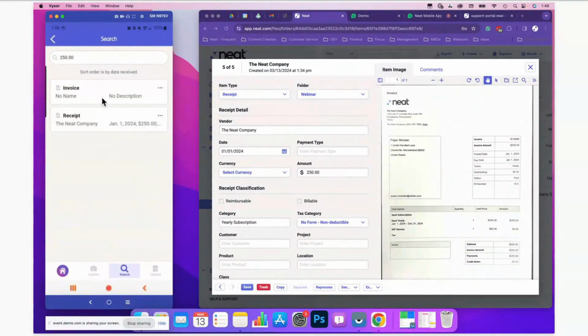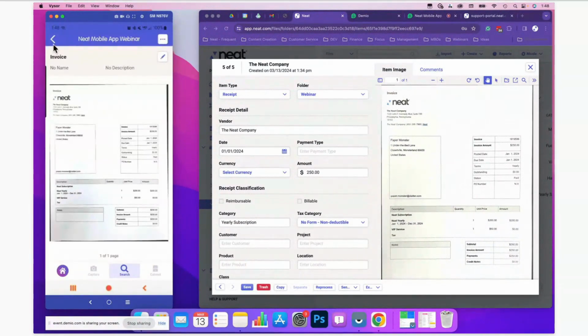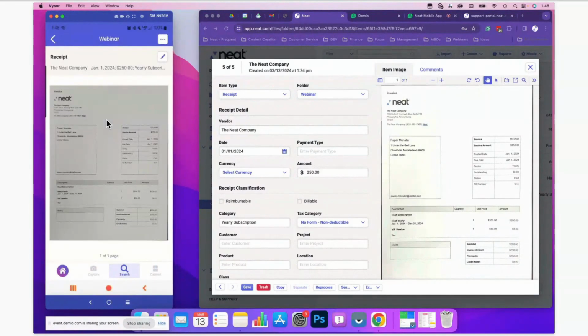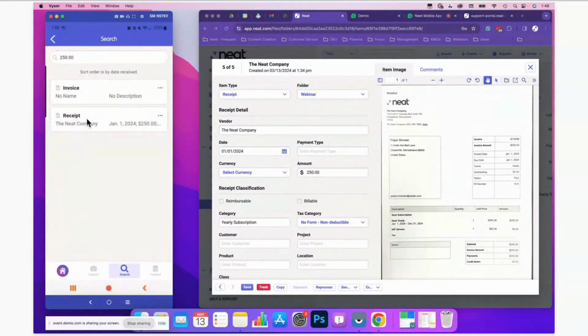And Neat has found two files. It found the invoice that we just uploaded, and it also found the Neat company receipt that we uploaded earlier that has that $250 amount. So that's one way I could have found this file.